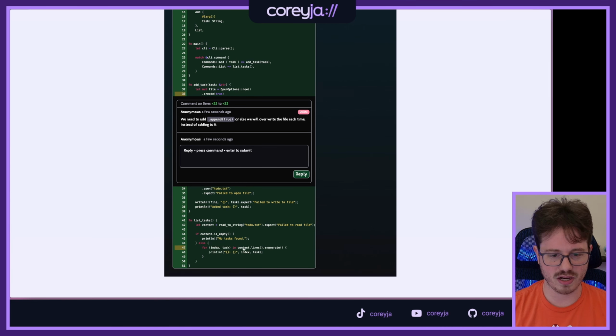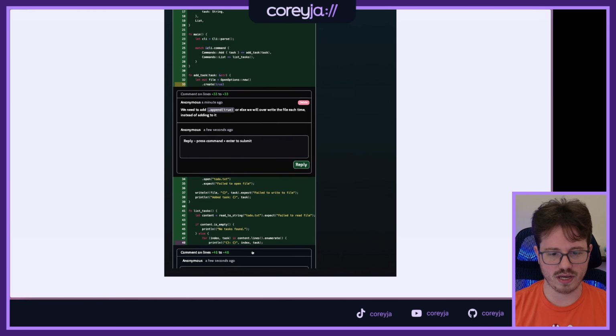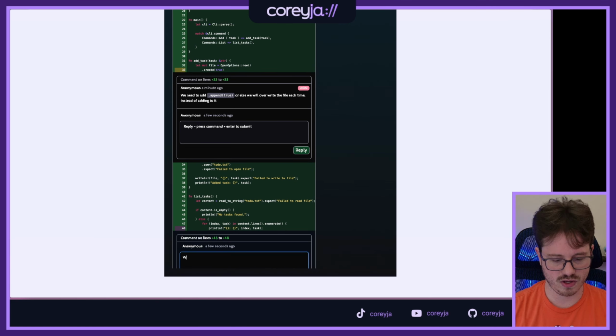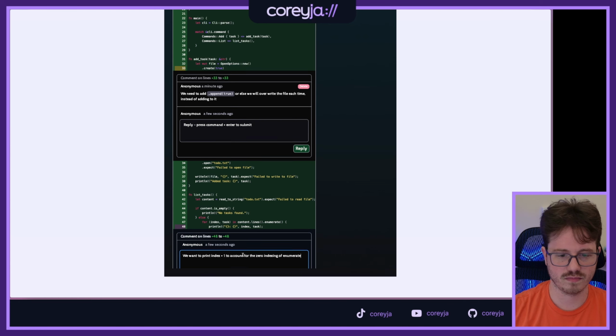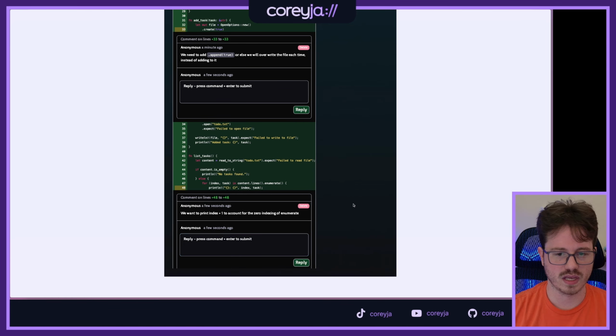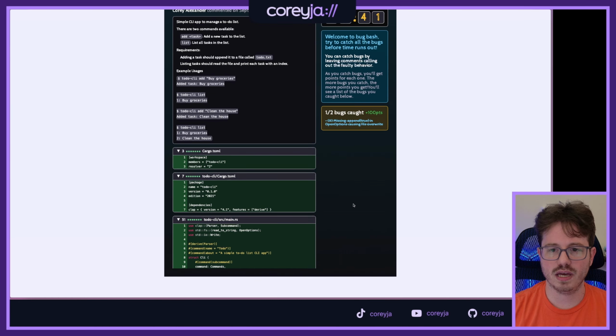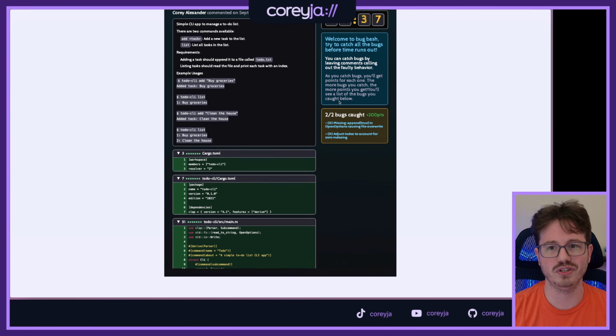So the second bug here is that we don't want to print just the index. We want to print index plus 1 to account for the 0 indexing of enumerate. And there we go. We can scroll up again and give the system a second to catch up. And there we go. We got 2 out of 2 bugs caught.